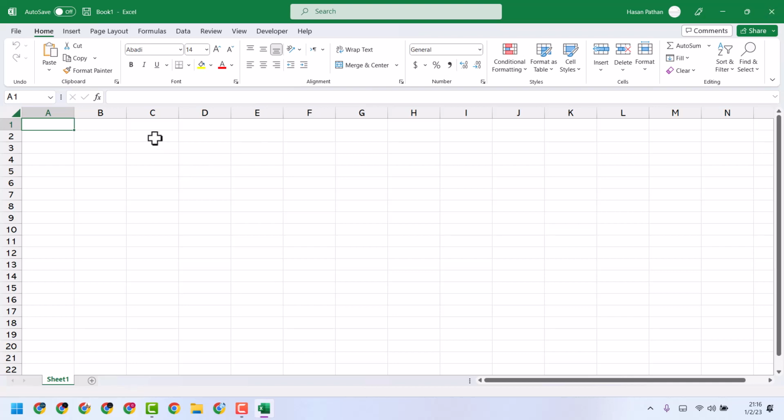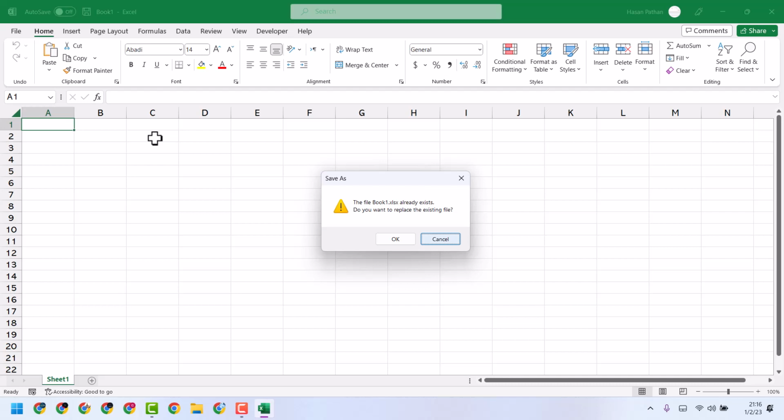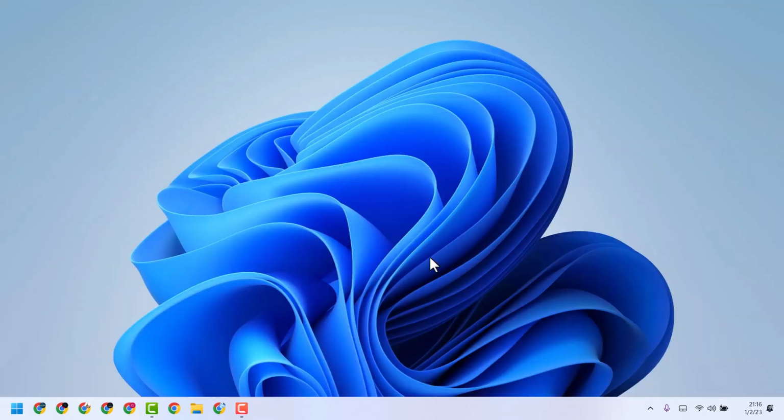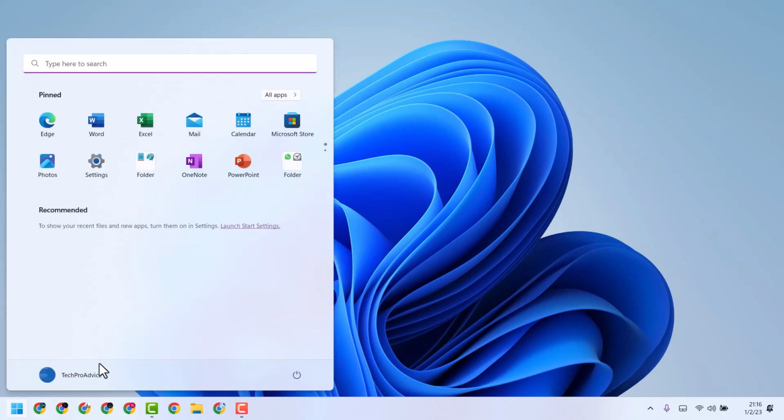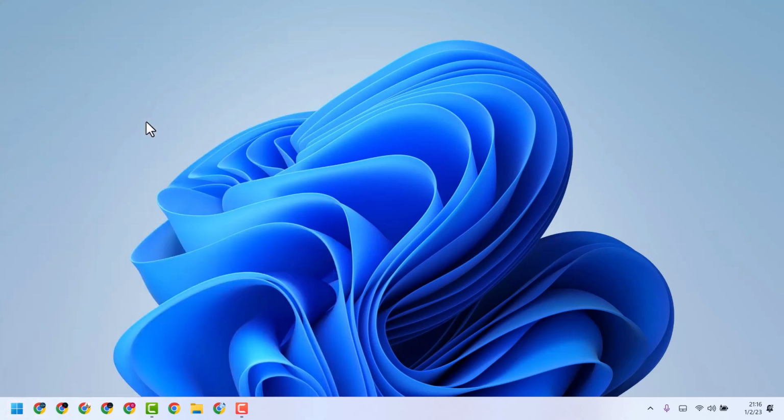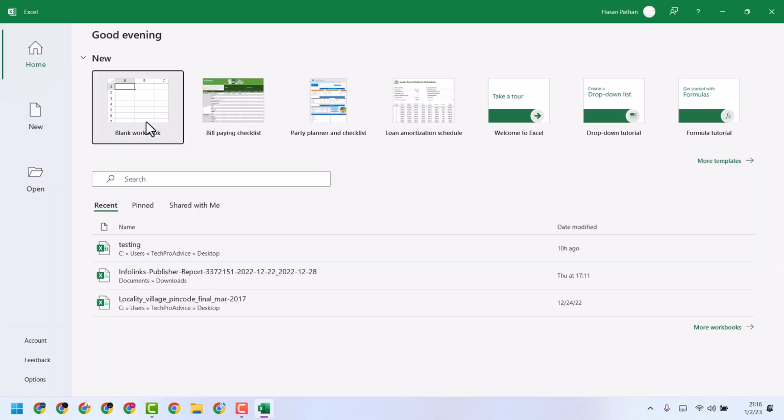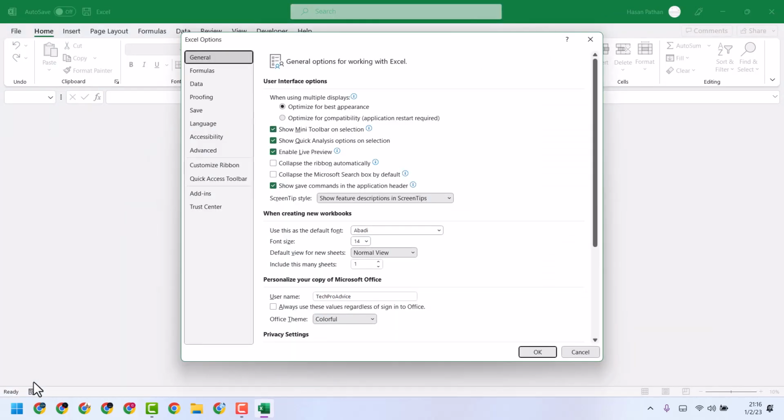In this video, I will show how to change the default font in Excel. So open Excel, then Options, and here in the General tab, you will see "When creating new workbooks, use this as the default font."